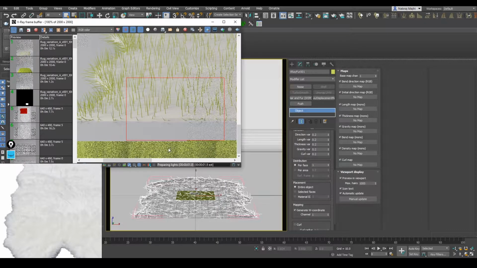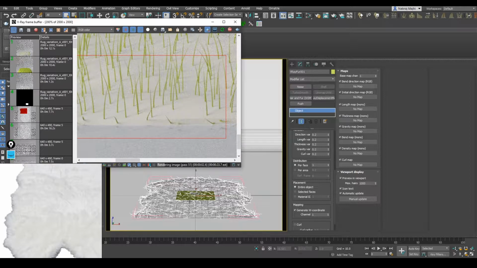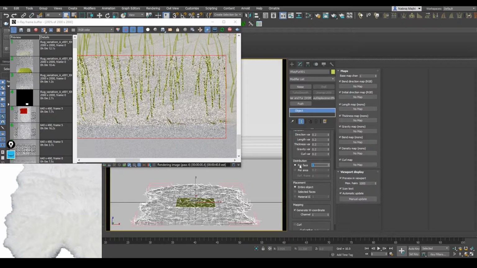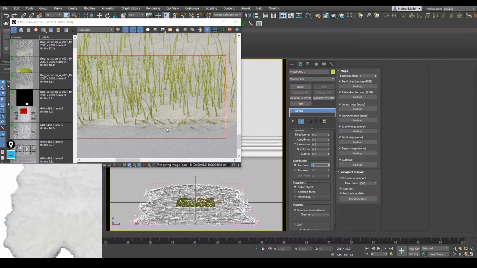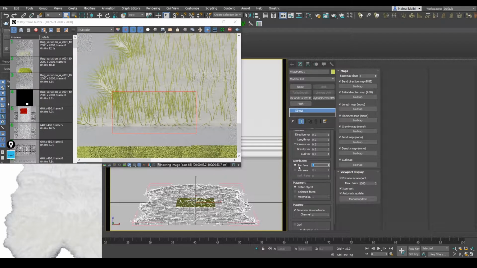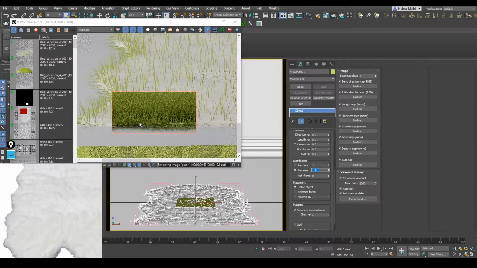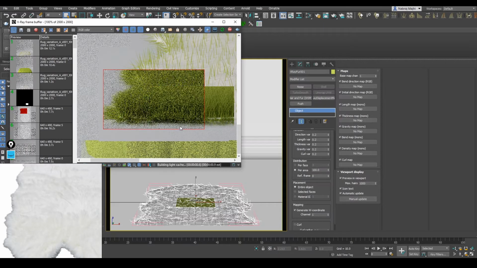So let's do the render. It is producing a single strand from the single face. So let's put it to 3. Both work kind of the same, but I prefer to use per area. Let's put it to per area, and let's make it 100. Okay, now it is very dense here.